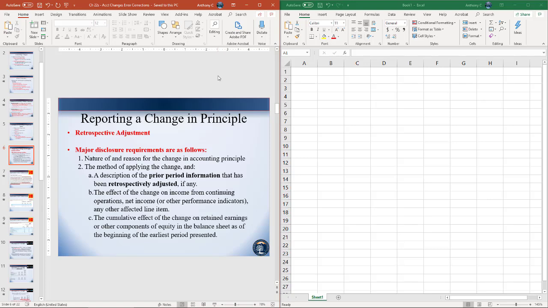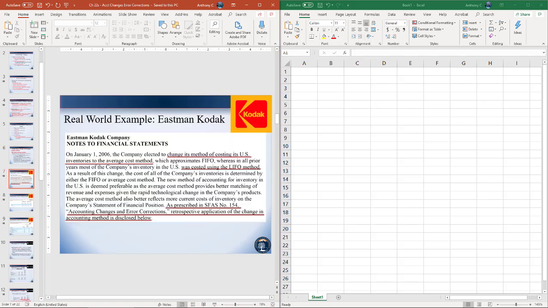So just to show you an example of the disclosures that will be made, these excerpts were taken from Eastman Kodak's financial statements in 2006. So this is a look at their notes to the financial statements. Right, so in 2006, Kodak changed from LIFO to average cost for inventory methods, and the reason they gave is it better matches expenses with revenues. So in these notes on the slide, they're explaining what method they changed to, why they did it, and how they made the change.